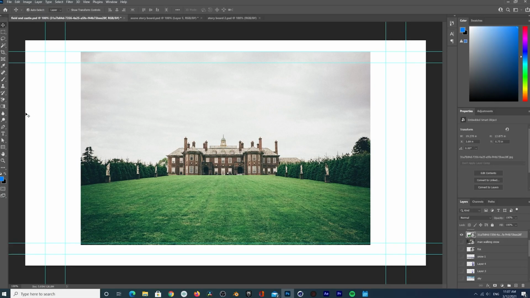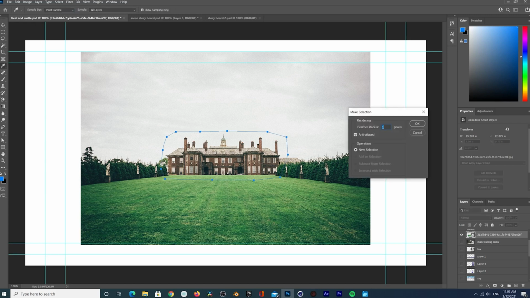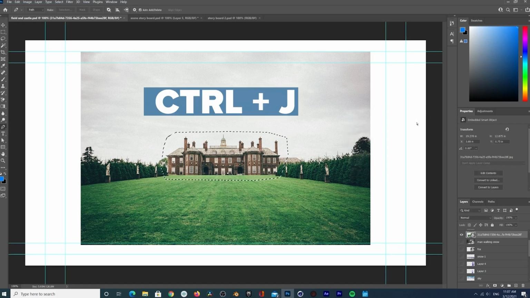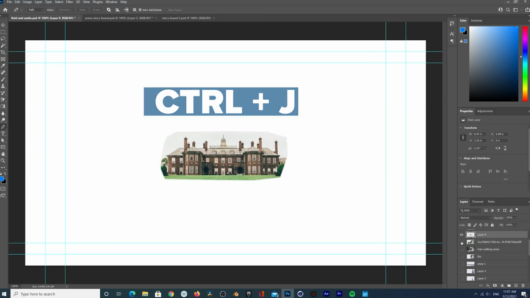So once we gather all our video and photos that we want to use in our scene, we're going to bring our photos into Photoshop. We're going to roughly cut them out using the pen tool. And once you do a rough cutout, you're going to hit Control J to create a new layer with the shape selected. You're going to do that with all your photos that you want to use in your scene.